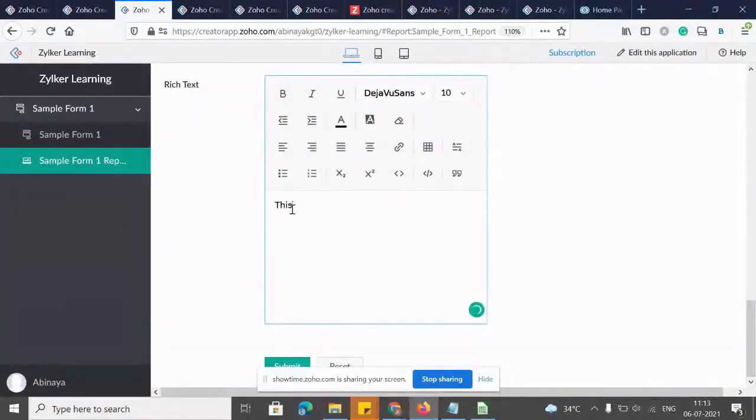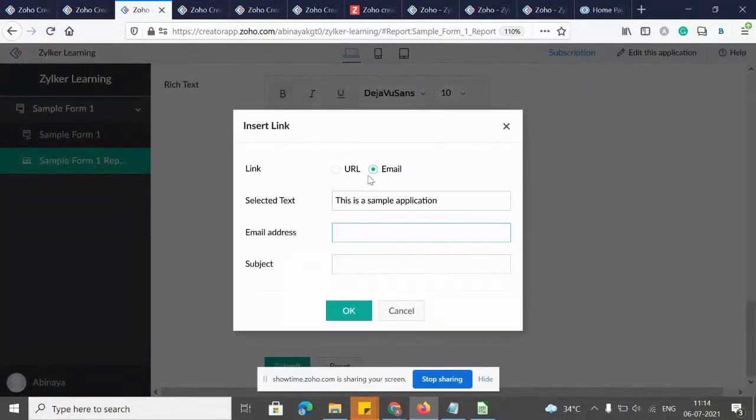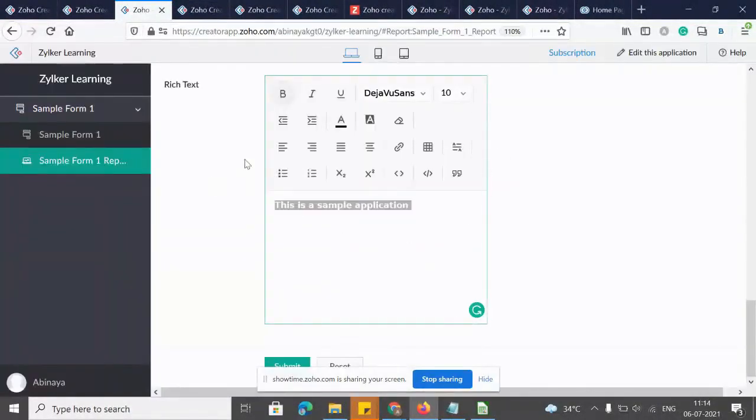So this is a sample application. This would also accept up to 64 KB. If I wanted to bold, or add a hyperlink to it, I can set the web address here, or I can set the email address and subject to it. So I can do formatting to the description that I'm giving within this field.